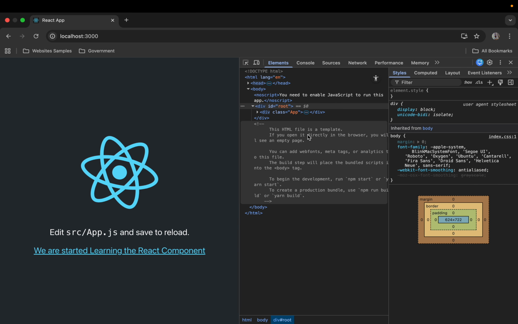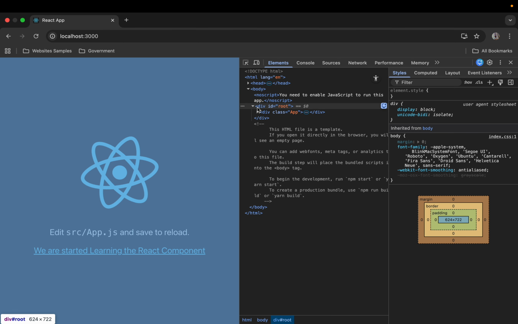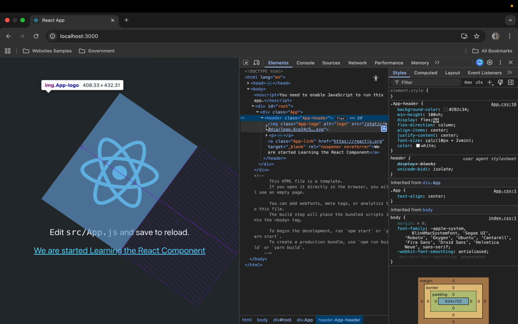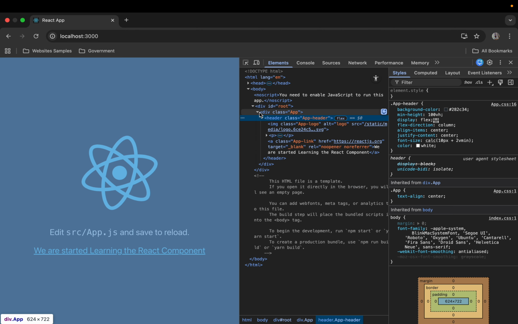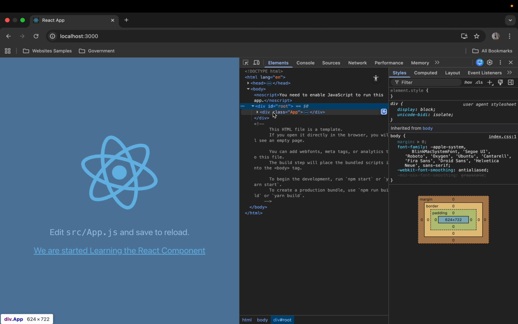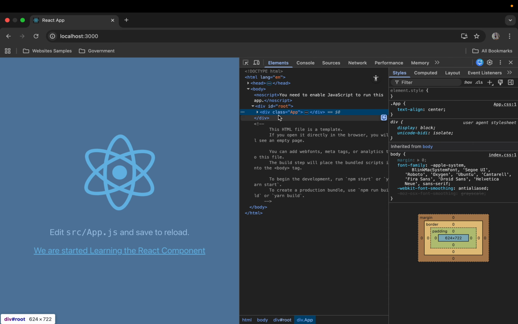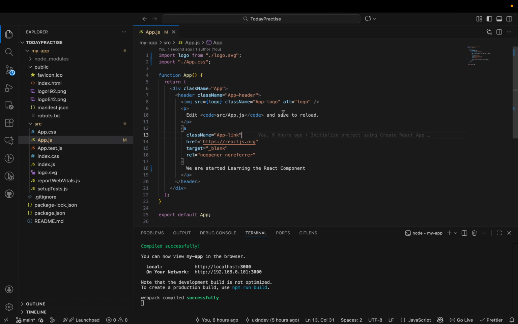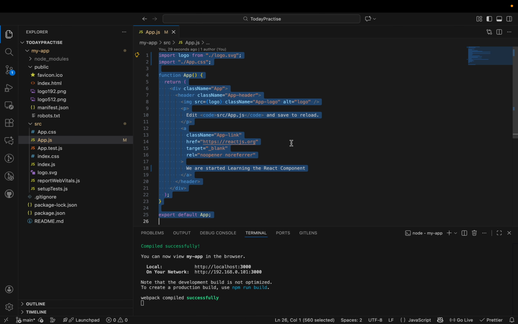Now if you see inside the div id root, you can see div class app, header, image and all. So what is the main difference here? Whatever we added, the root is the parent element. Inside it only the remaining child elements come. So it won't change this thing. Everything will come inside the root element. Now we will delete it again.